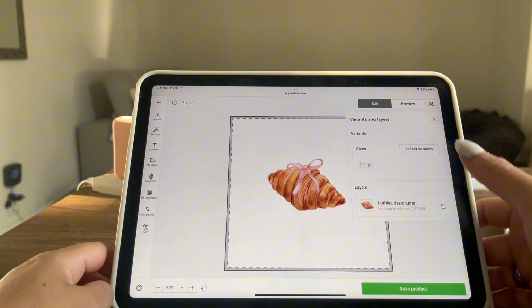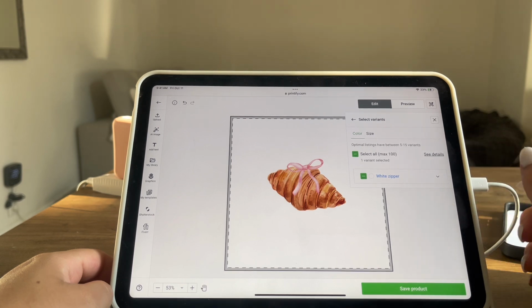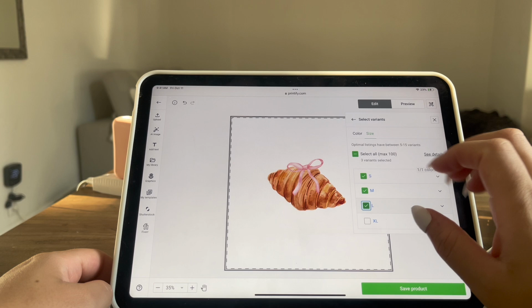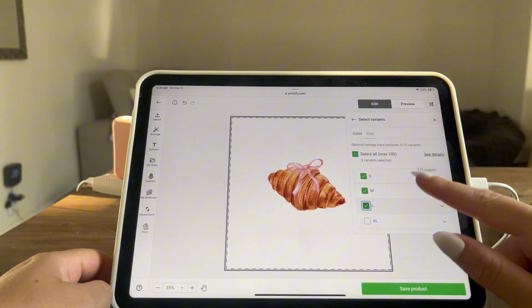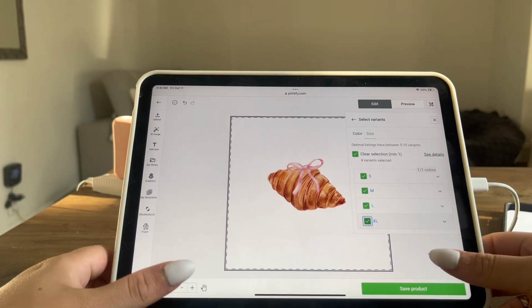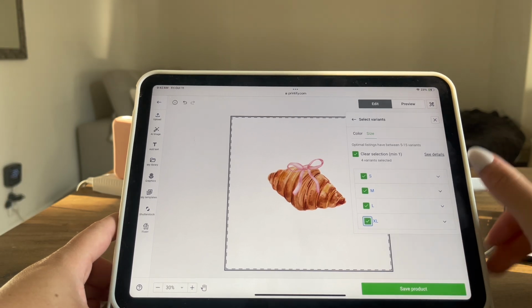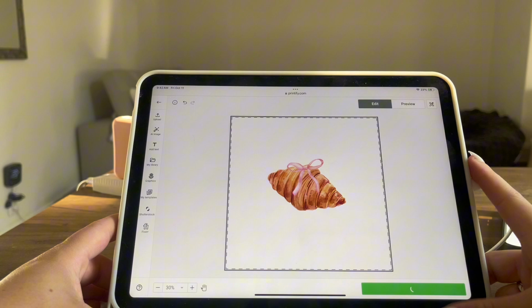So from there, you can also select variants. There's sizing, small, medium, large, and then you can play around with it so that people can choose which they want. So with variants, you might as well just select them all, and then Printify will handle the rest for you. Now I'm gonna save this product.